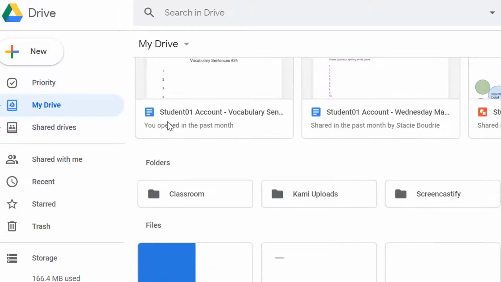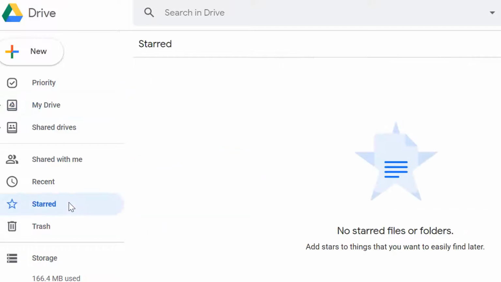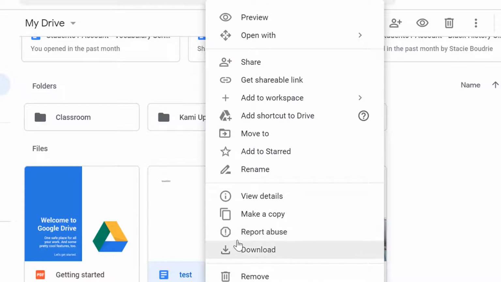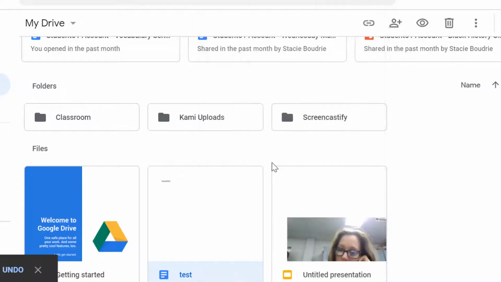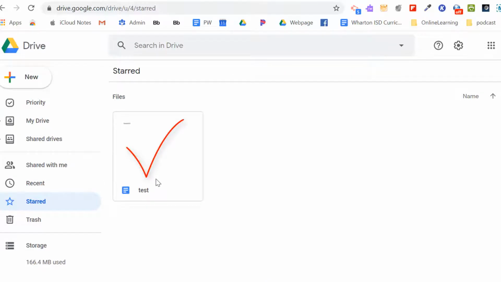If you want to view the file, you'll want to scroll down to your folders or files to see the file in your drive. Star works exactly the same as star in Gmail. So if I click on a file and I want to make it a starred file, I can right click and choose add to starred. And when I do that, when I go to starred, that file will be there.